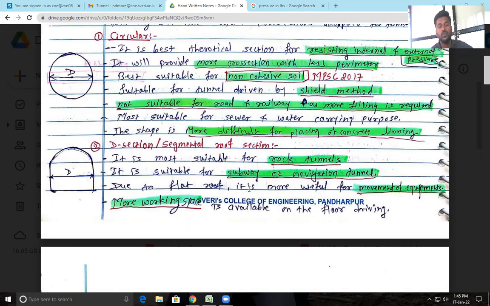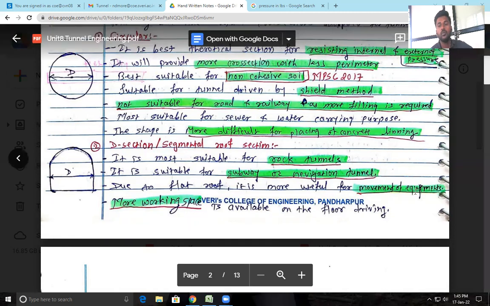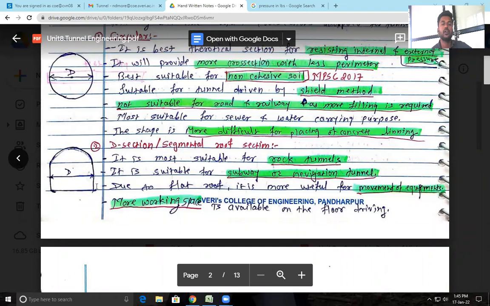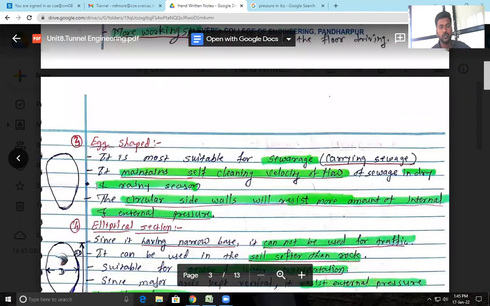Due to the flat roof, it is more suitable for the movement of equipment as well. More working space is available on the floor. As the floor is flat, it will give more working space on the floor. This is mainly constructed for the subway or navigation purpose.